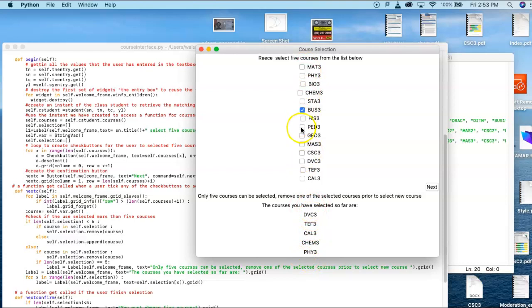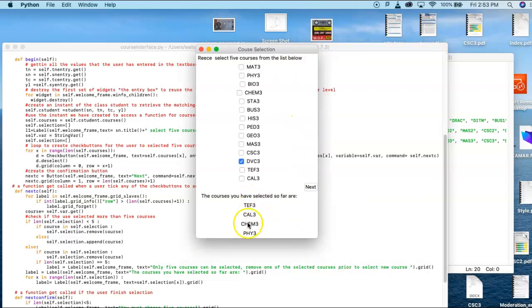So I'll remove the DVC first. So I've removed the DVC. Now I can select another one, Business 3. So now I've got Business 3. And so this is just my way of checking that I've only selected 5.